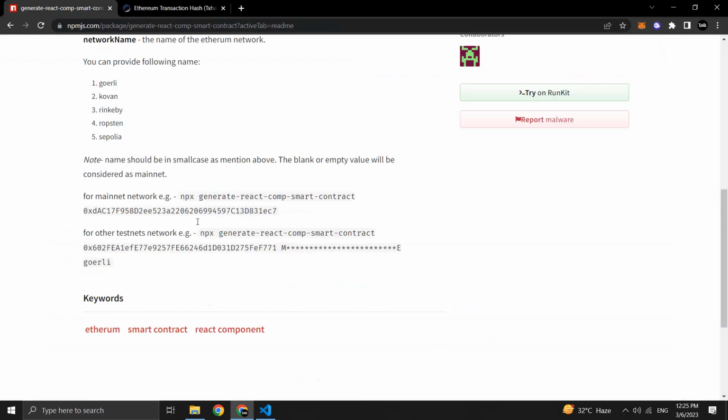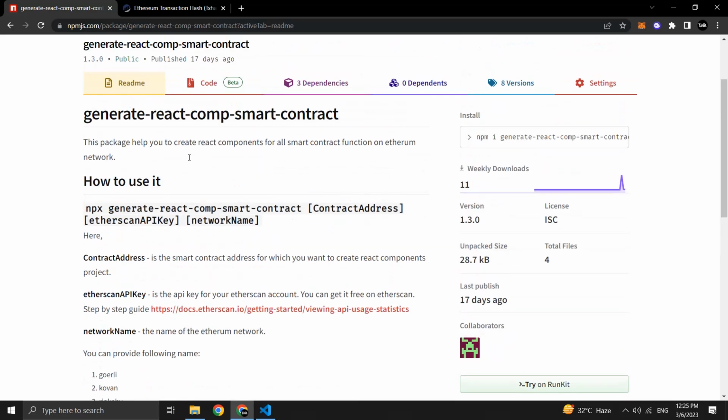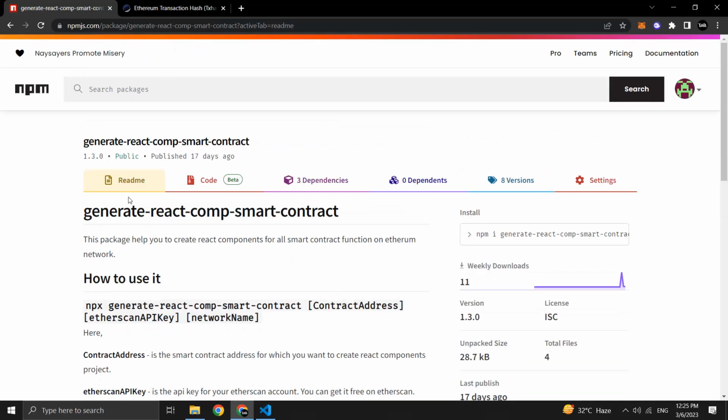Like this, you can use our package to work on smart contract function calls. And you can use it for testing your smart contracts as well.